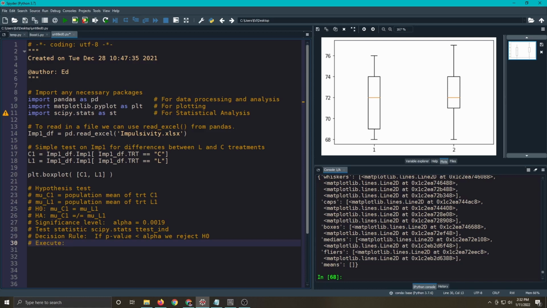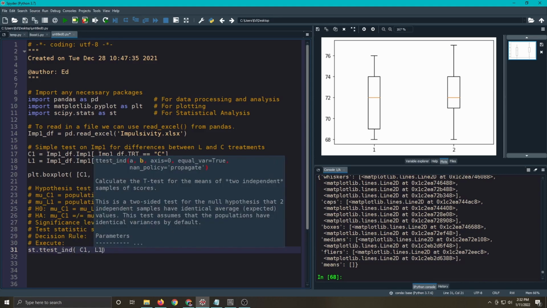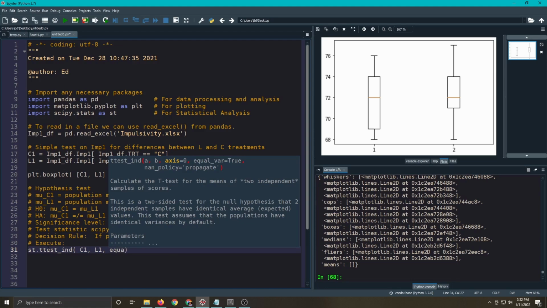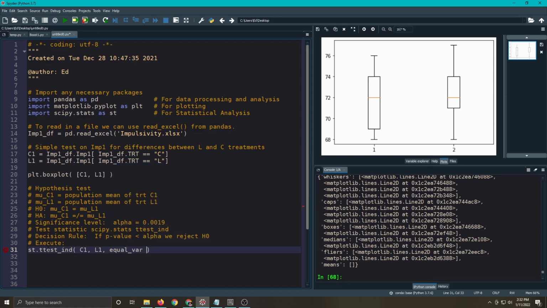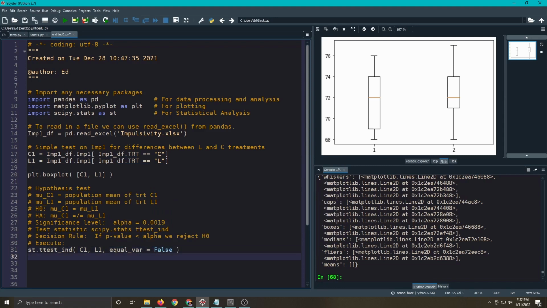Let's type this in here. We're going to use st, which is our SciPy stats, what we aliased it as up here. We type st.ttest_ind(c1, l1, equal_var=False). We're not assuming equal variance here. We're going to run this real quick and see what happens.